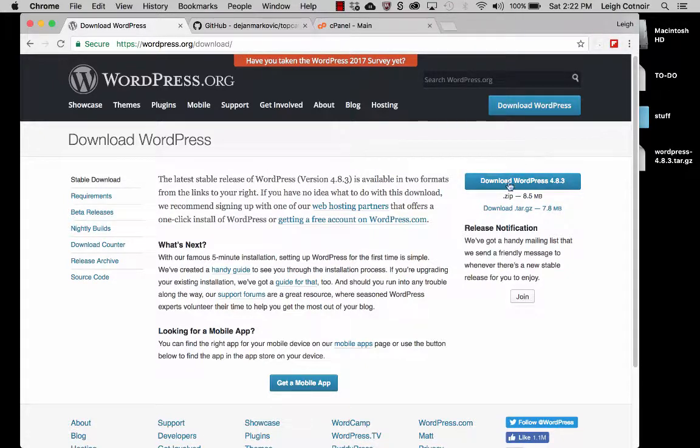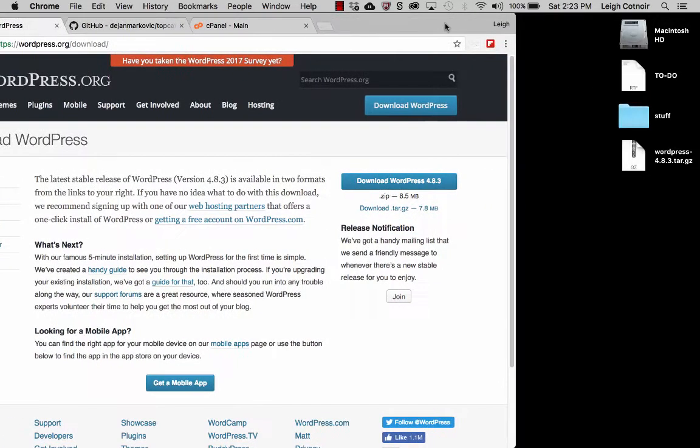What you'll need to do is click this Download WordPress button, and it might say 4.8.3 right now, or it might be a different version later. What I've done is I downloaded the tar.gz file, which is a smaller version, so it just downloads a little bit faster. And then I put it on my desktop, okay?